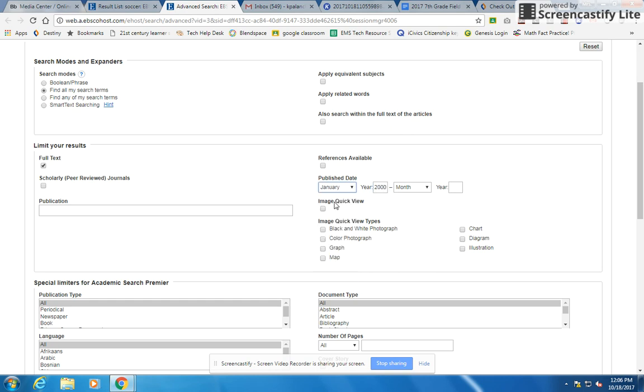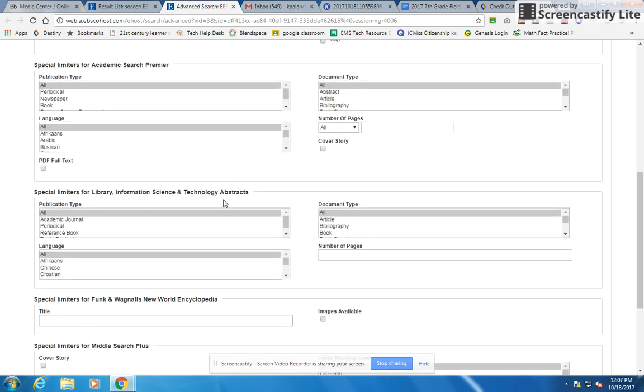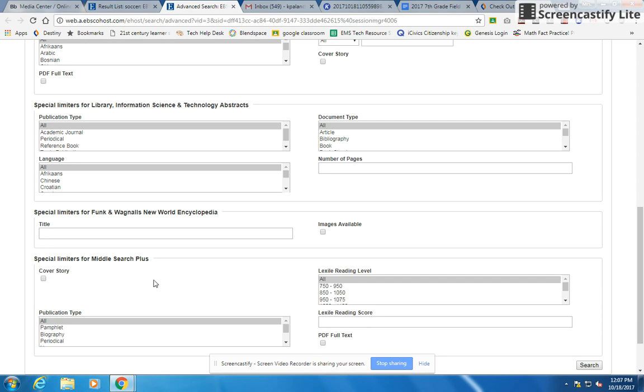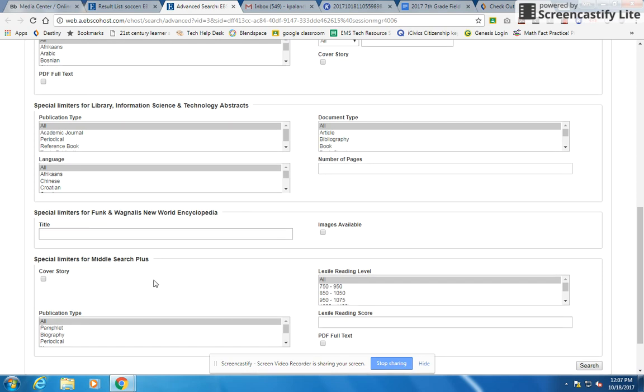Sometimes your teacher will give you parameters. So I'm going to put parameters on myself here, and I'm going to say not 2000. Let's say 2010. All right, so we're going to limit just the last 7 years. And then I want you to notice here, each of the 4 databases that we chose, Academic Search, Library Information, Funk and Wagnall, and the Middle Search, all have individual limiters.